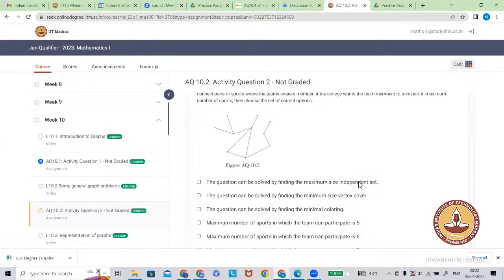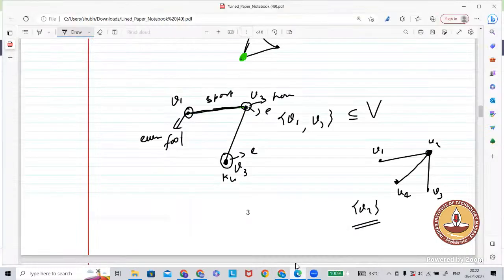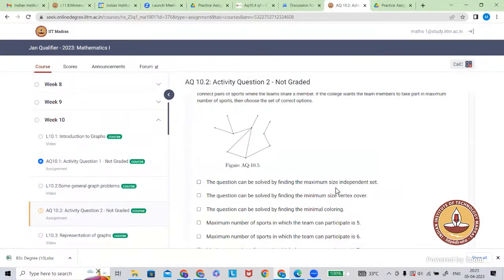Also, the independent set says that if you choose this one, then you cannot choose this one. If two buddies are playing two different sports, suppose one person is playing here, then he is unable to play there. So that event is not possible to conduct. But we want to maximize it, so I have to choose this one. That's why the maximum independent set will work to solve that problem. Is it clear?